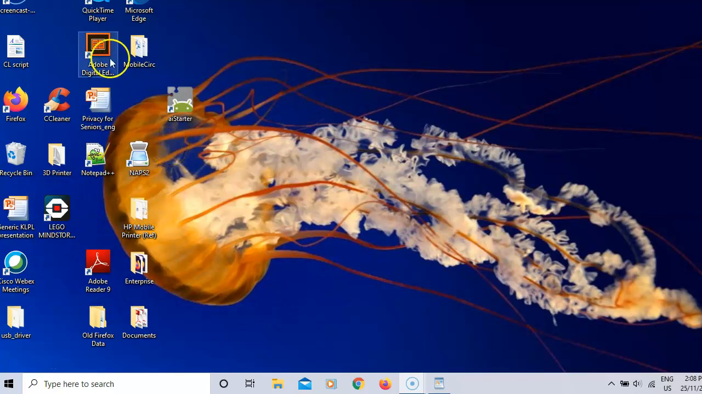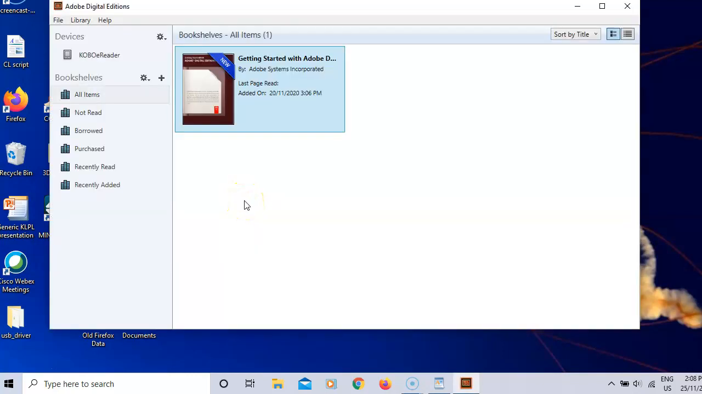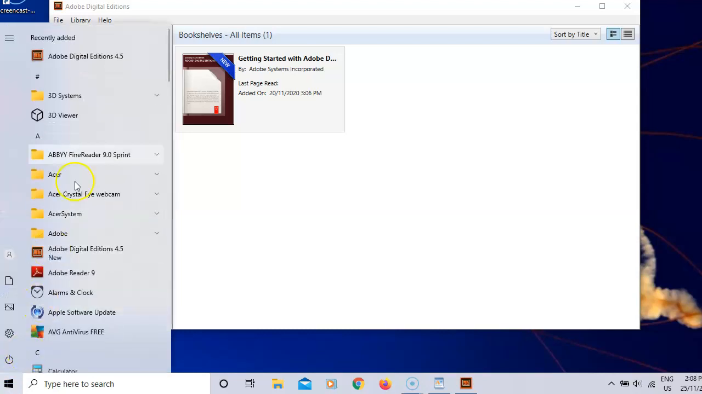Step 9. Open Adobe Digital Editions. It should be on your main computer screen, or it will be in your Start menu. If you do not have it on your computer, click the link in the description box below to watch our video guide on how to install Adobe Digital Editions on your computer.